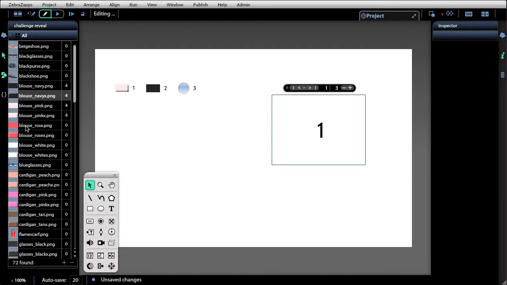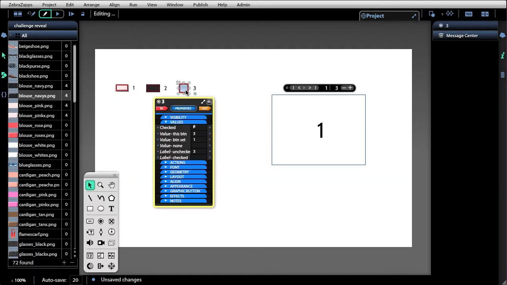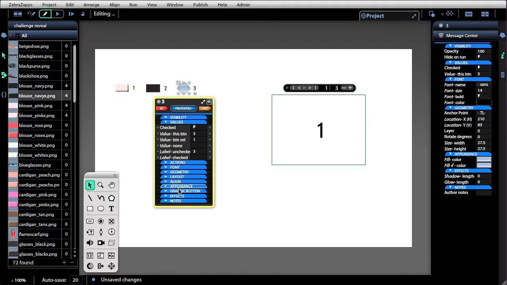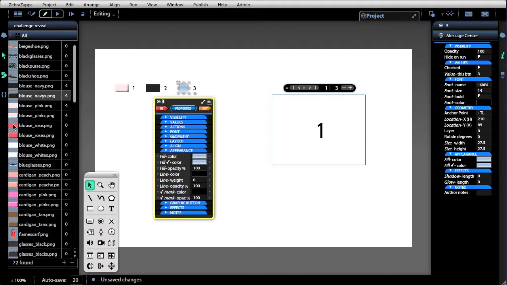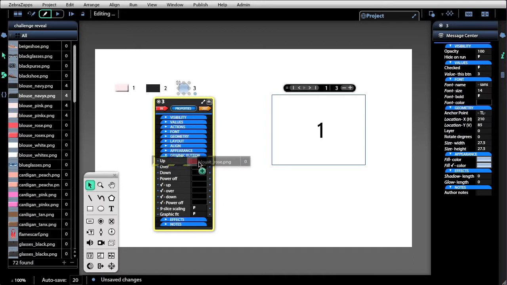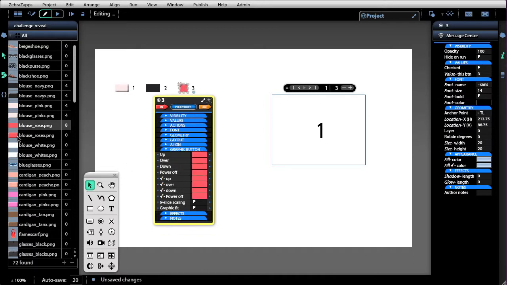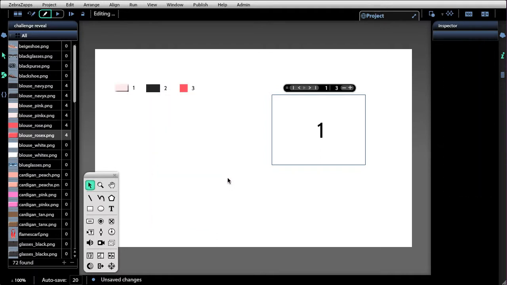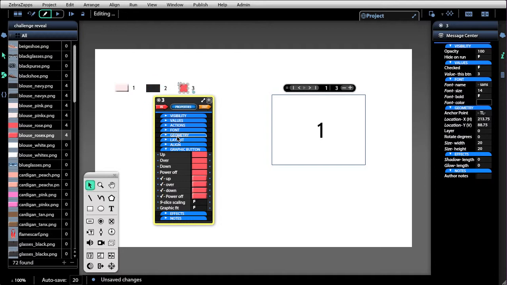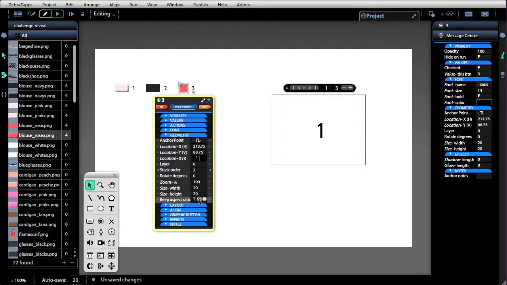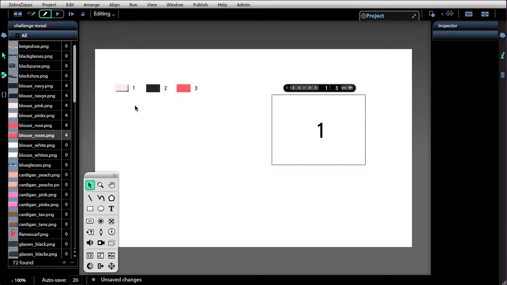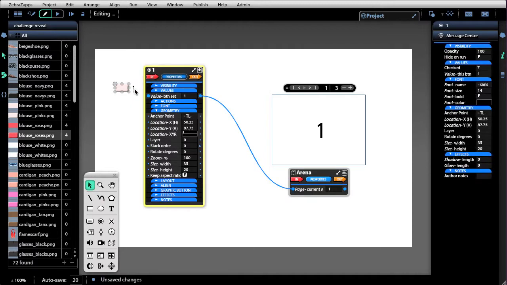And then finally here's a rose blouse. We'll put that into number 3. Wrong thing. Graphic button, put rose in up, and rose X in checked. We need to set that to aspect ratio false. Also, we don't need these numbers anymore. We're just going to delete the label.